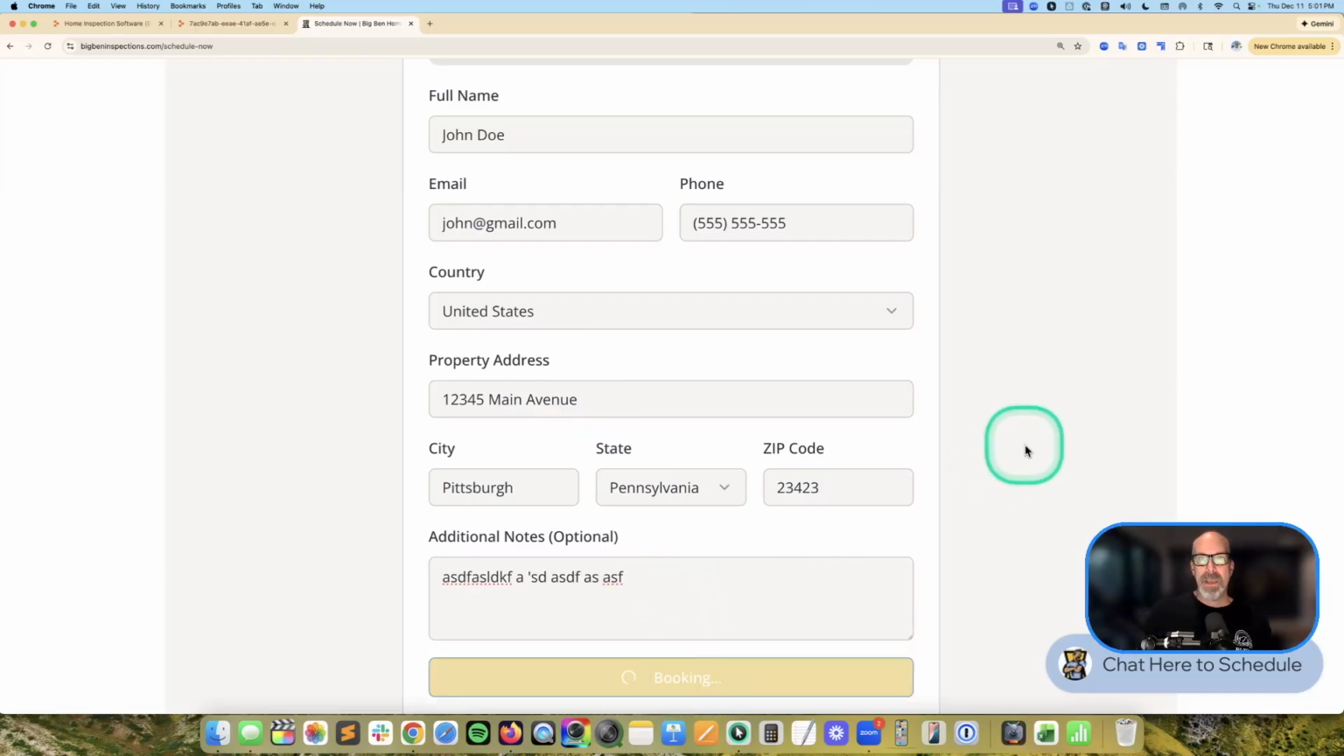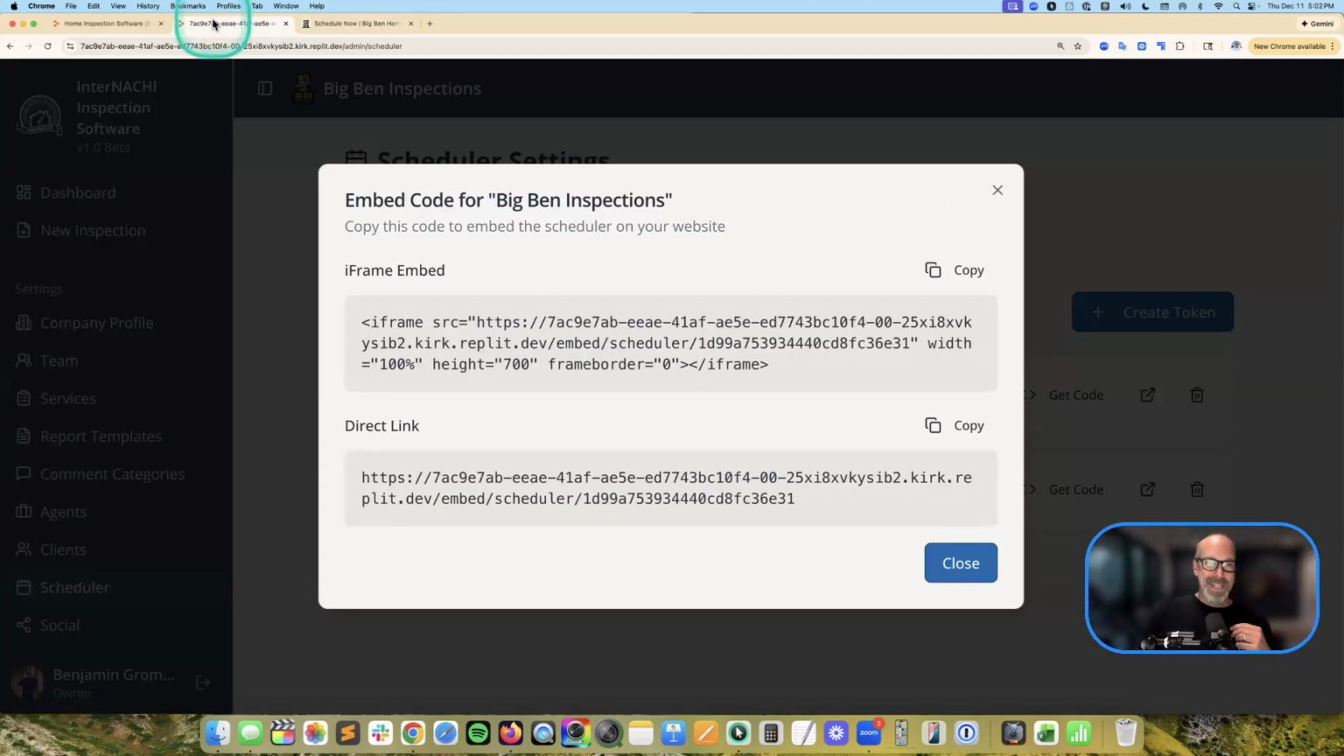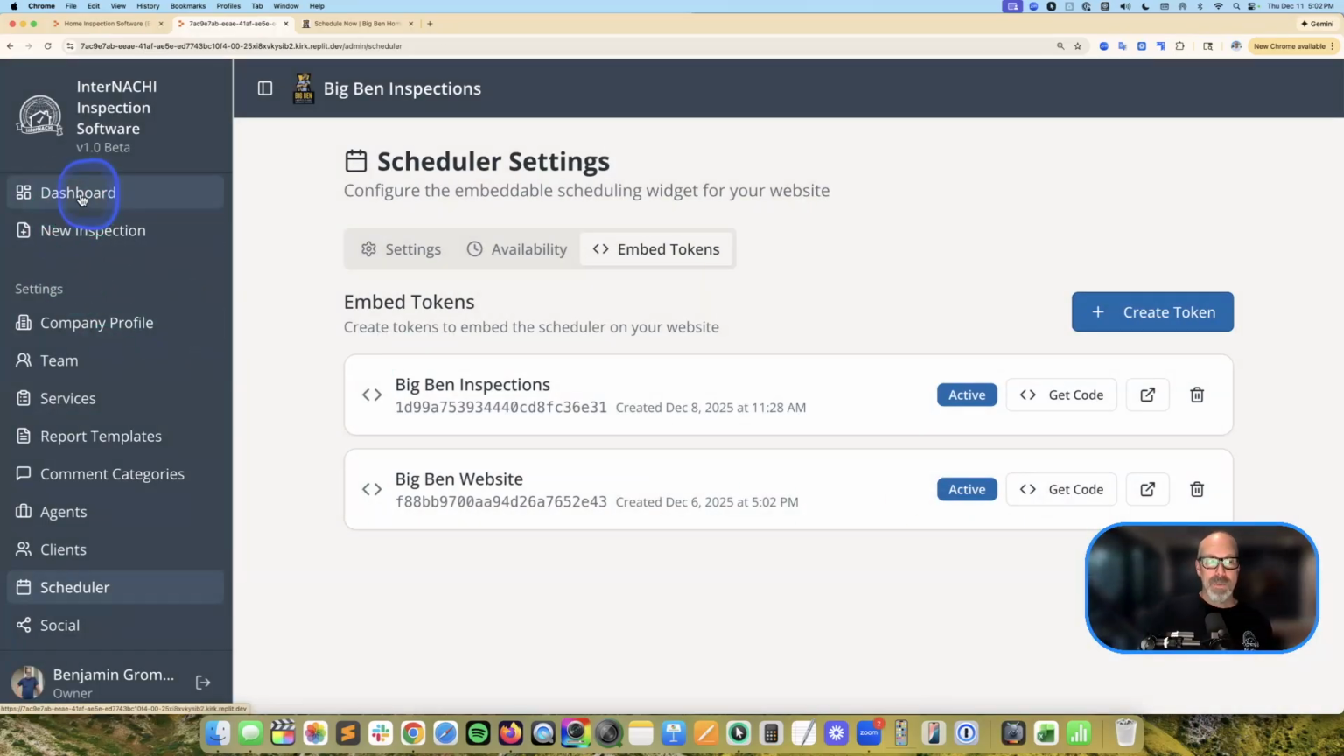And so this is on bigbeninspections.com. This is my company website. And this is a nice feature. So booking request is submitted. This goes to me as an email, but it's also on my dashboard. So let's take a look if it's on my dashboard. So let's close this. Let's go to our dashboard.